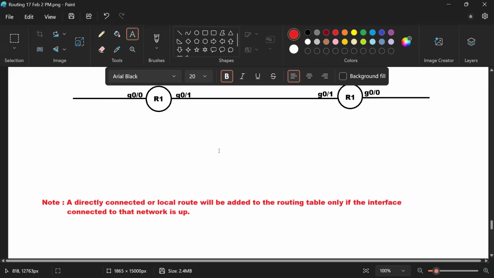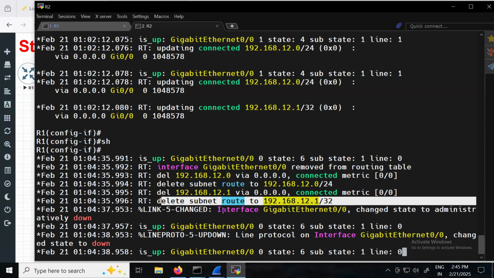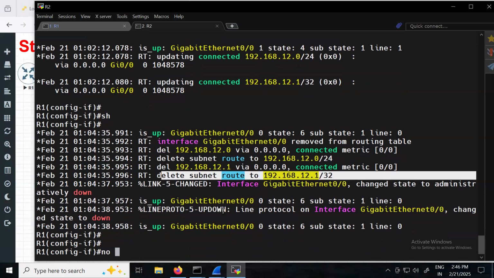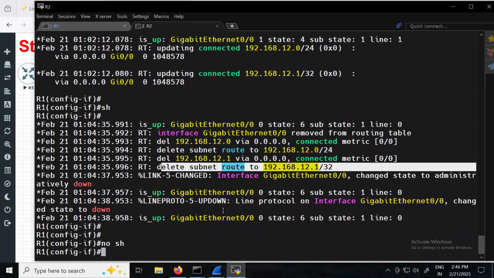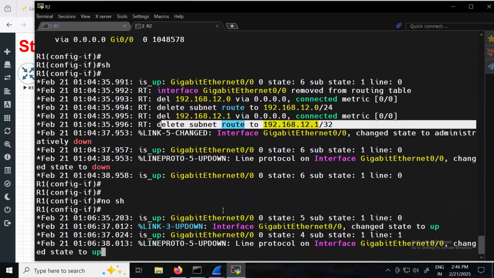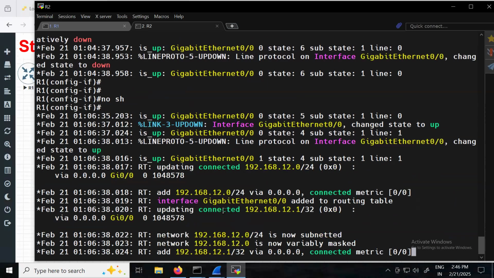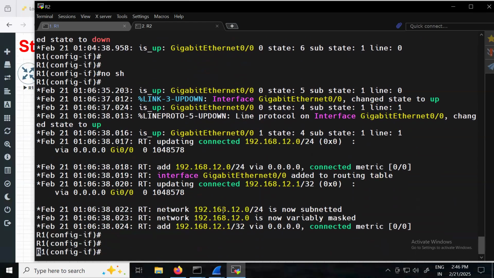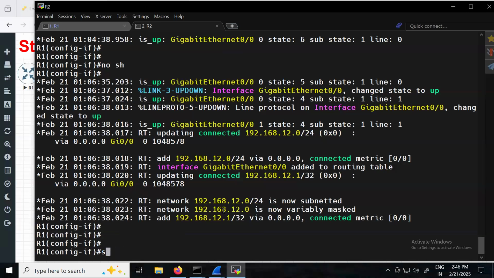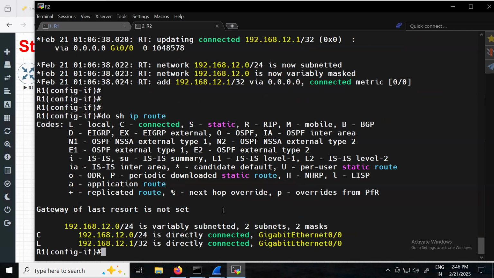Okay. Now here, there's one more way I can check. Let's say I go and say no shutdown. It will add all those things again in the routing table. My router will add it. Now if I check show IP route, these are directly connected routes. How do I check what their administrative distance is and all?